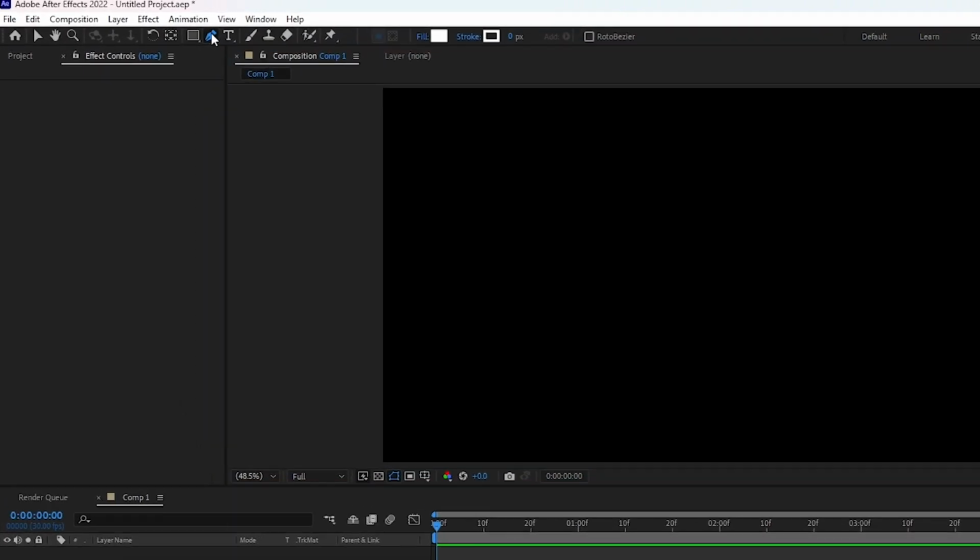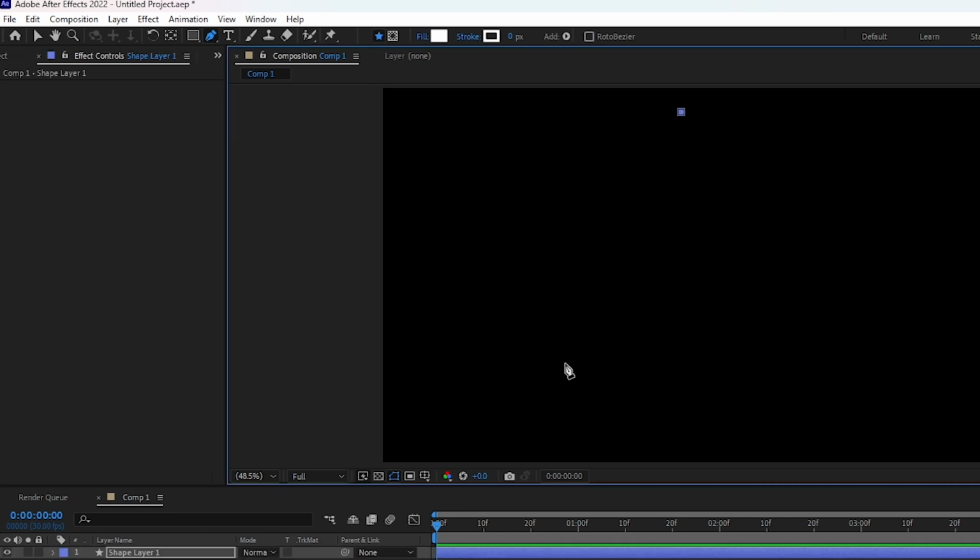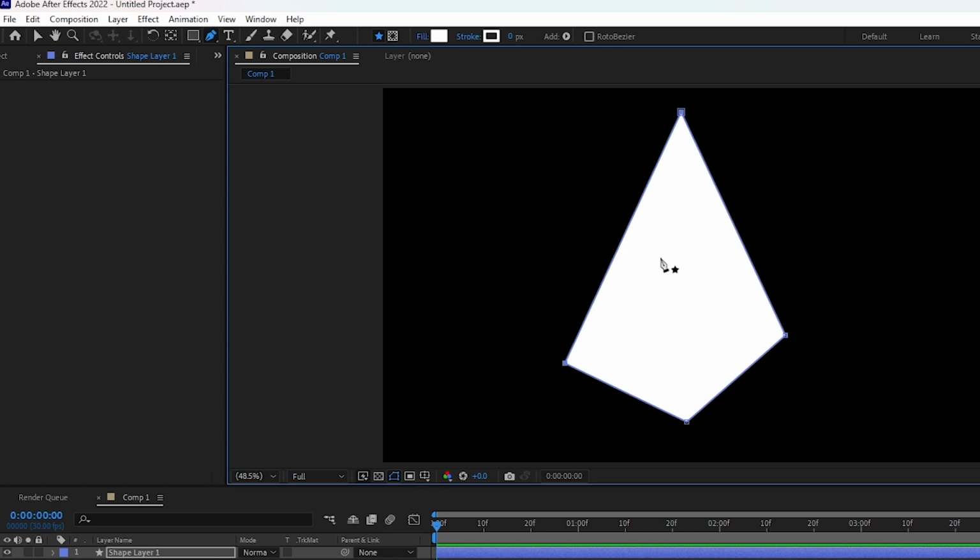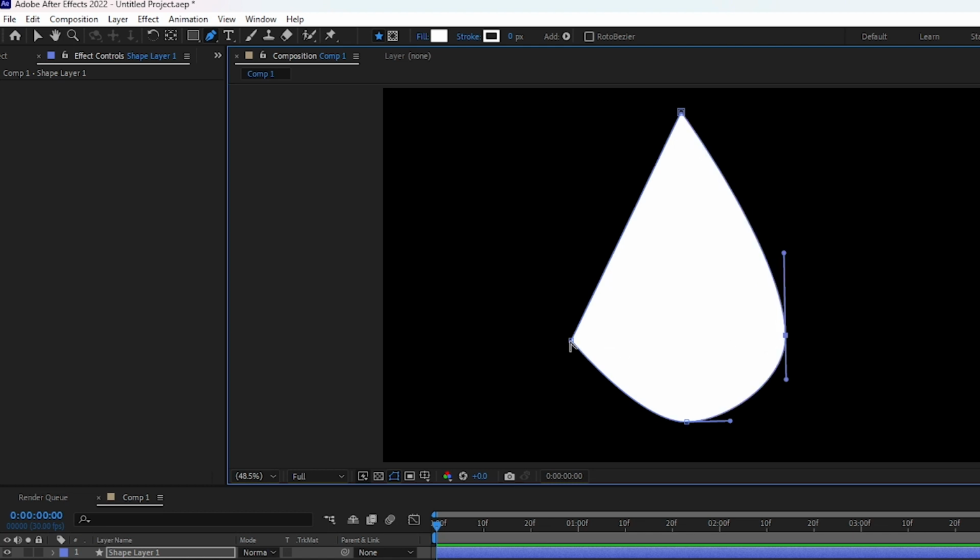First of all, we'll come to this pen tool here and let's draw out something that looks like a kite. So something like this. What we're going to do is reshape it so that it looks more like a teardrop. All you need to do is come to your points here, hold Alt, then click and drag to change your point into a bezier handle like this. So we do it from here and here.